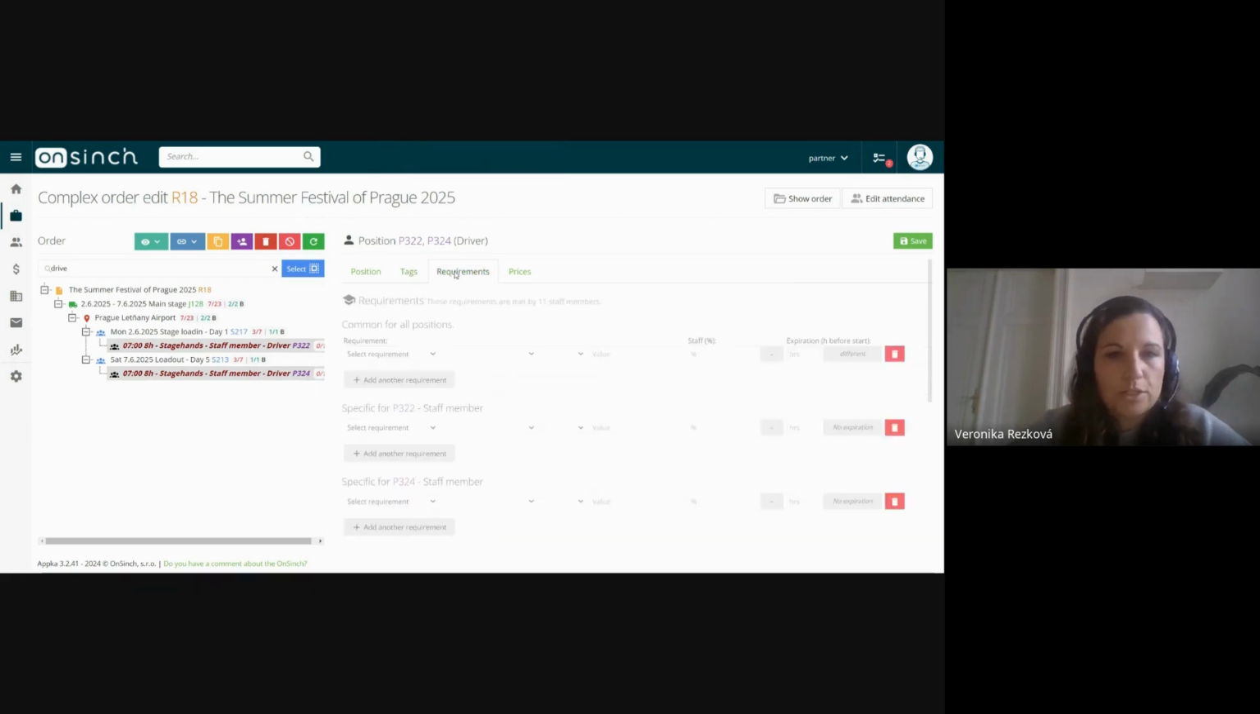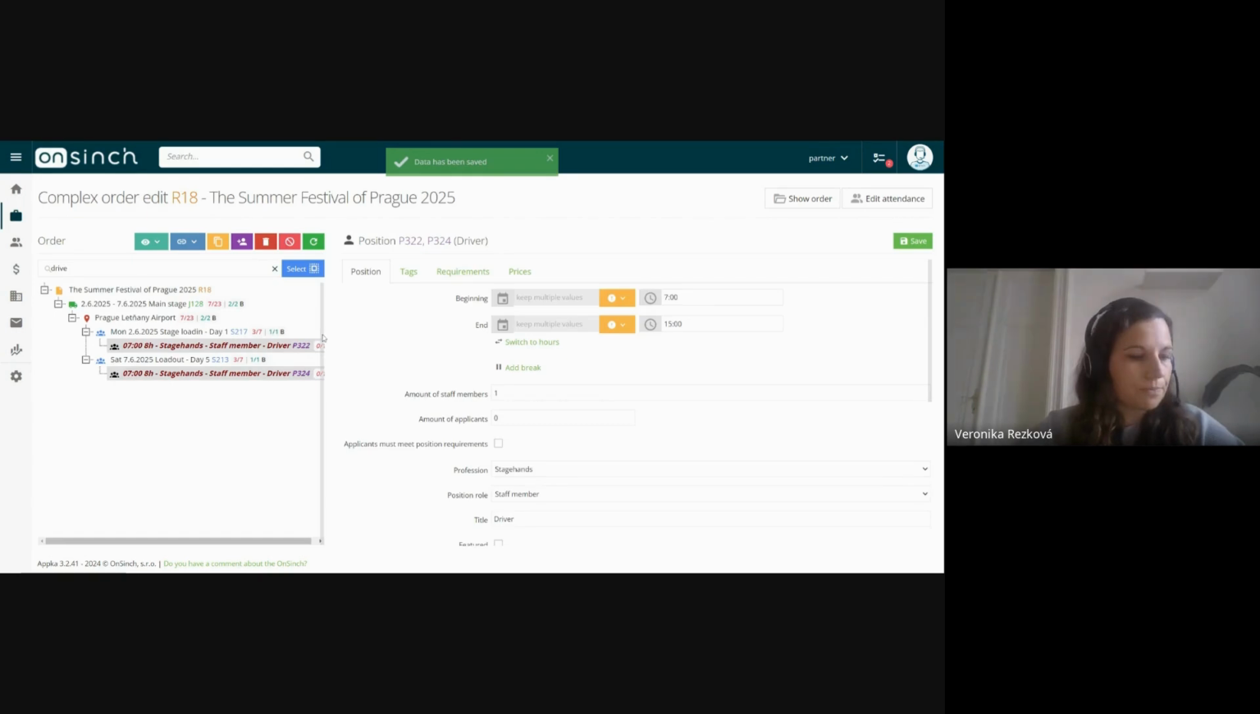Similarly, I can create, for example, requirements. So let's say the drivers should have a badge. So from the requirements, I will select my profession badge and again, save.